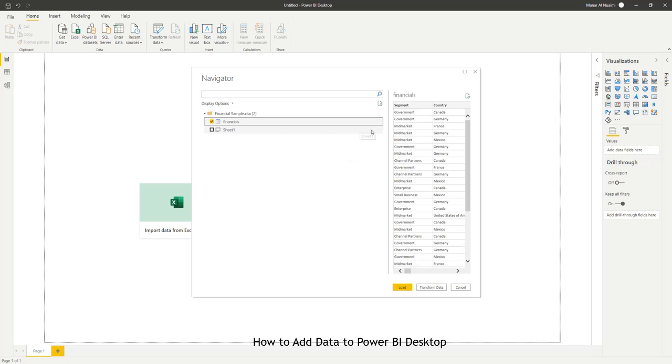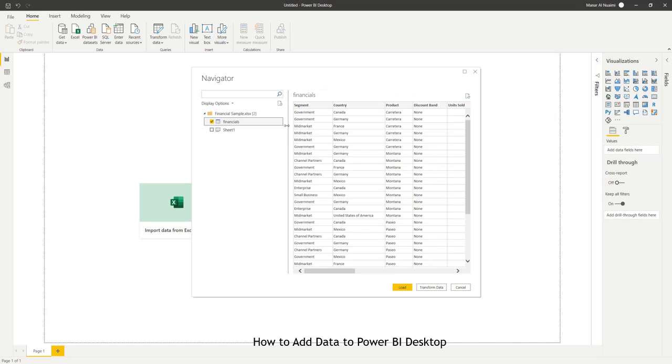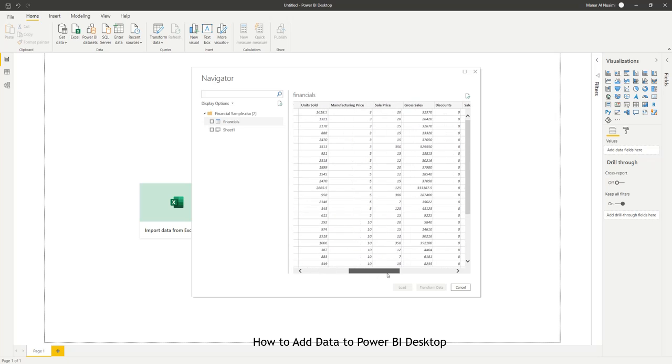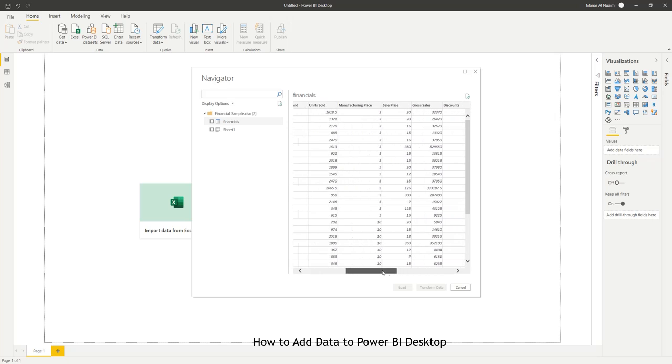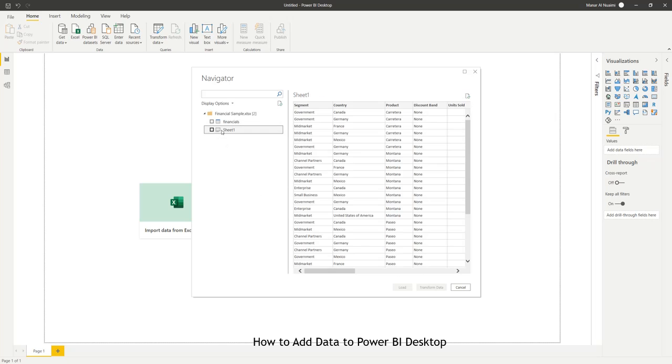If I don't know which tables I actually want the data from, I can click on a specific table and I can see right here what's in it. It's a pretty standard table. The second one could be different data, could be the same. So I'm going to select the financial table. I have two options. I can either load the whole information to my report or I can transform the data prior to loading it.